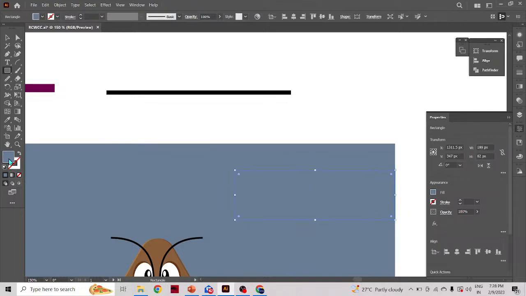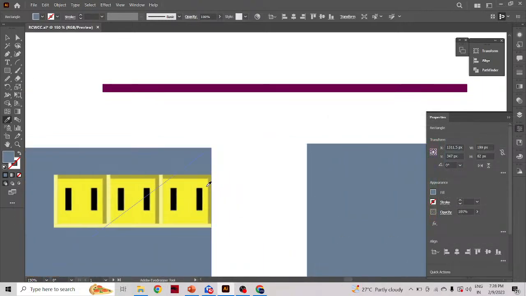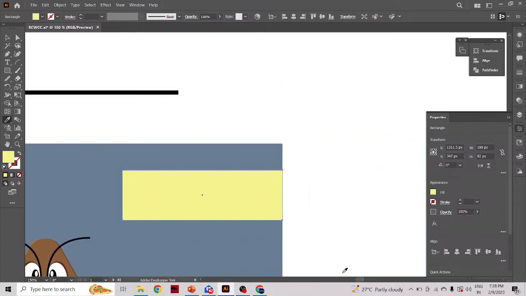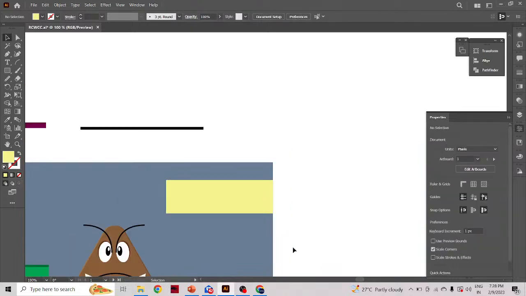And then let me click on eyedropper tool, and then I will select the color which is here. Now my base rectangle is created.